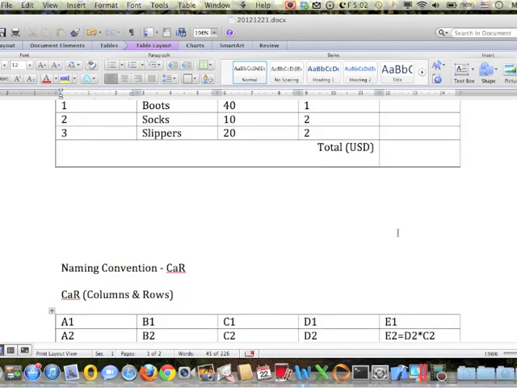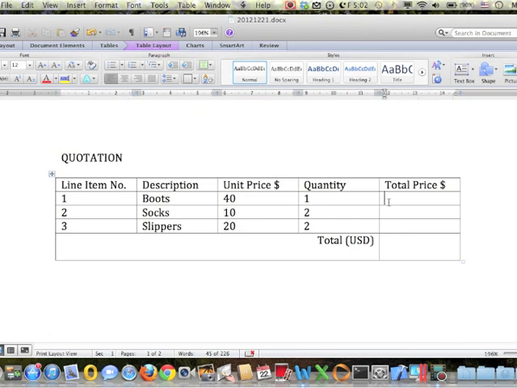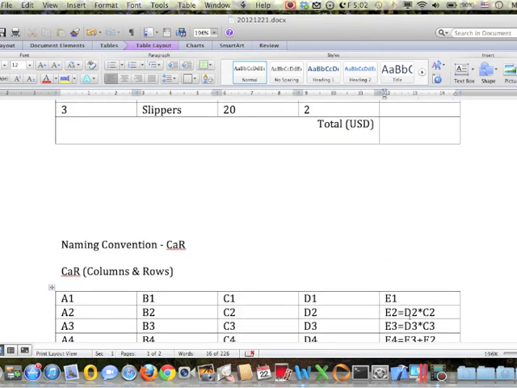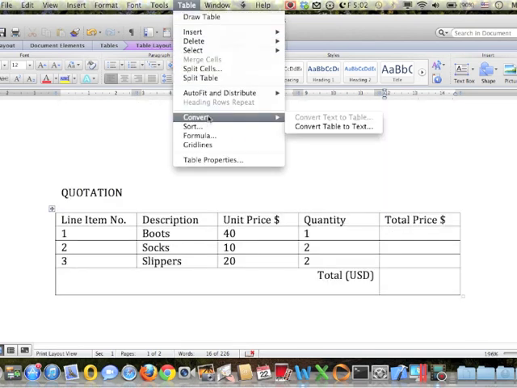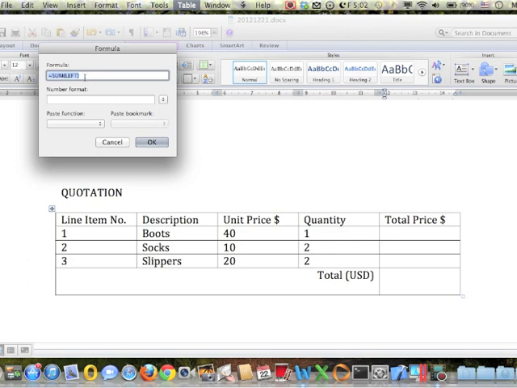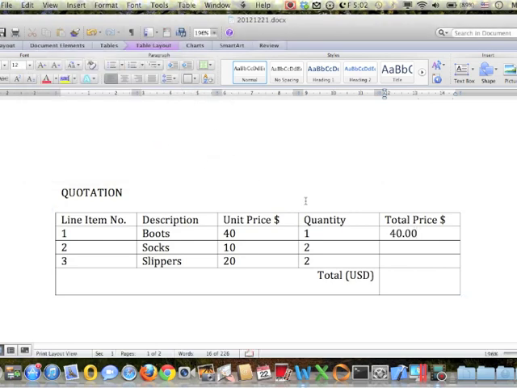So I need to go to E2, which is here, and set it to multiply D2 times C2. If I go here and go to the table and put in a formula, I say C2 times D2. And you can always put a number format. I personally choose this one because it gives you cents as well. Just do this, and voila, there you go. You have 40 there.